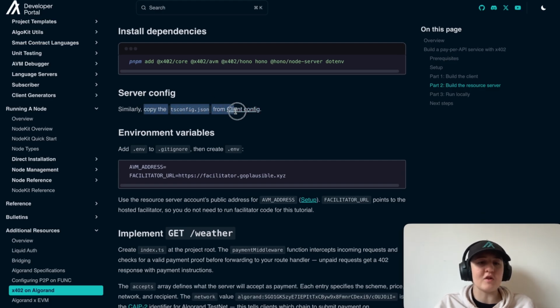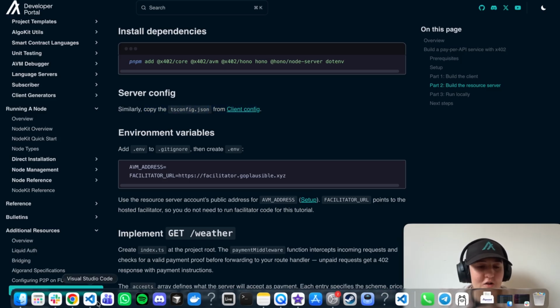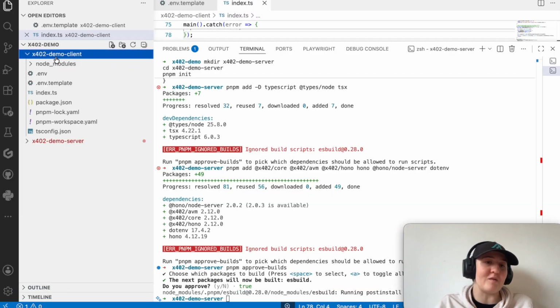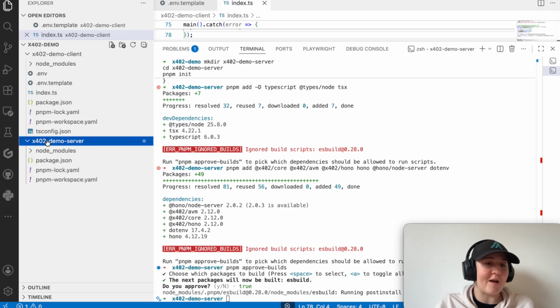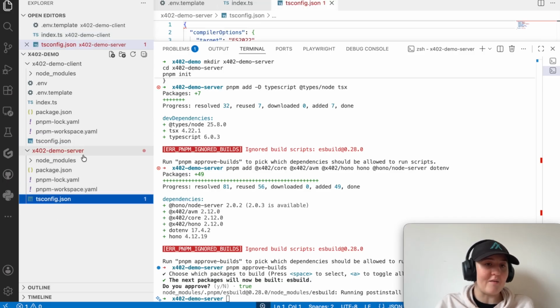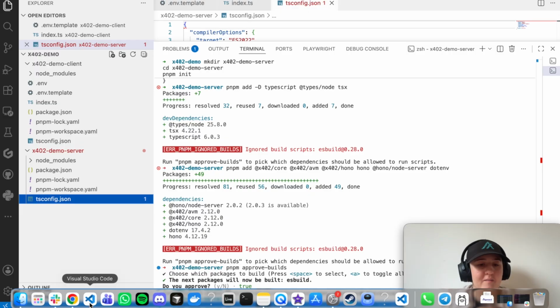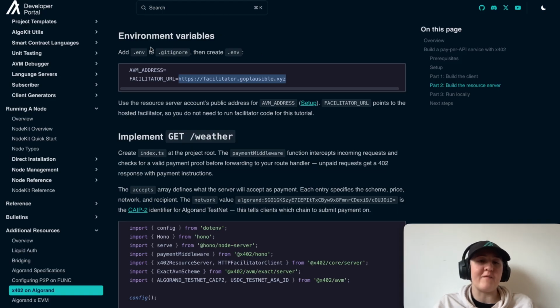Very similar. We're just going to copy the tsconfig.json from the client config. And just so it's even quicker, what you can do is go to the one from the client, copy it, and then paste it inside your new one for the server. Perfect. Next, we need to set up our environment variables.